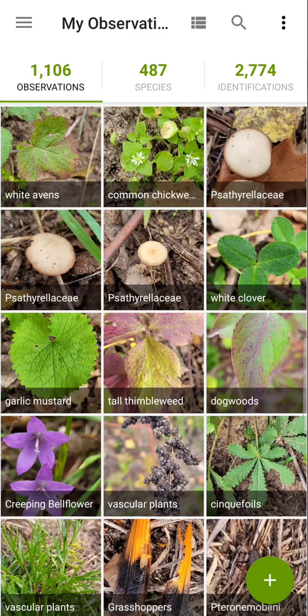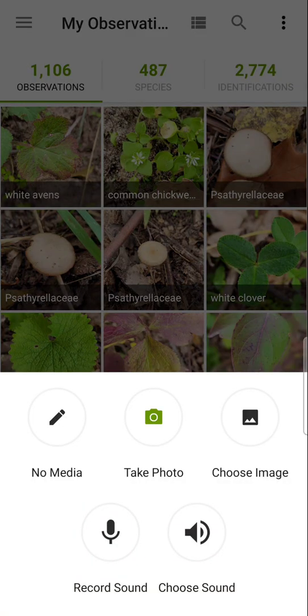To start, you'll click the plus symbol at the bottom right hand part of the screen, so let's do that. And here you'll have 5 options. First, no media. That means you'd be uploading an observation without any pictures or sound. It's kind of strange, right? You can, but if there's no picture, it didn't happen, right? You can, but why?